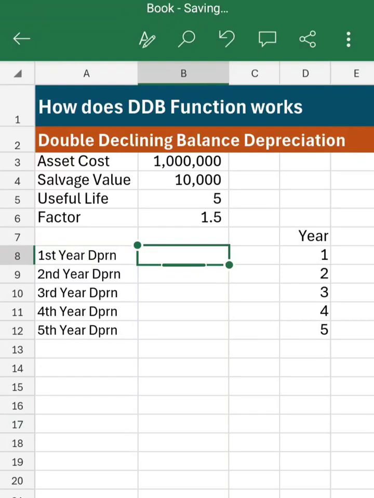Hey everyone, today I'd like to show you how to calculate the double declining balance depreciation of an asset by using the DDB function in Excel. All I have to do is use this data, like the asset cost of 1 million, salvage value of 10,000.